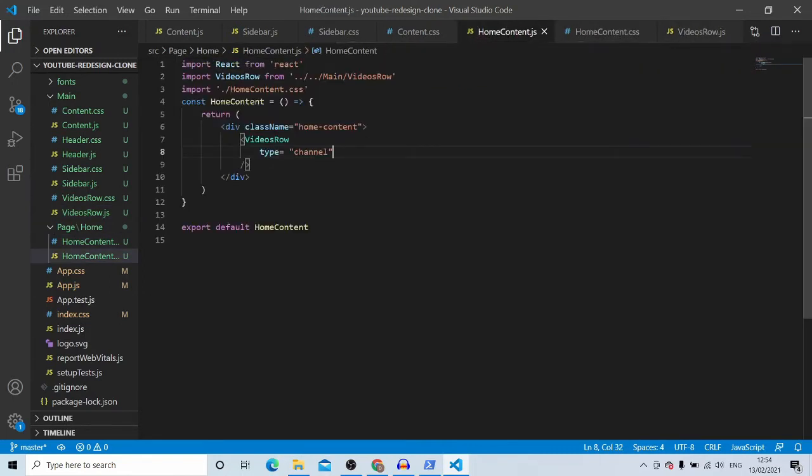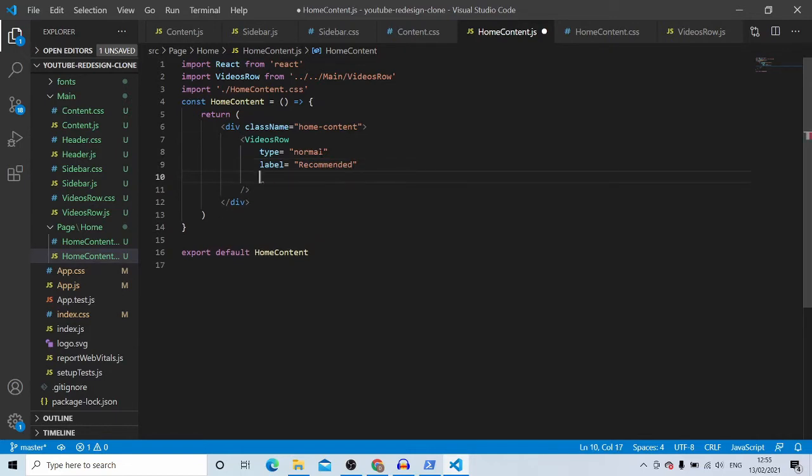So now let's think about our home content. For type, let's talk about videos row with the type of normal. You need to have a label for this, so label, I'm just going to say recommended, and then we have videos, which is going to be a collection of video objects. Right now let's leave it empty. So let's create that.